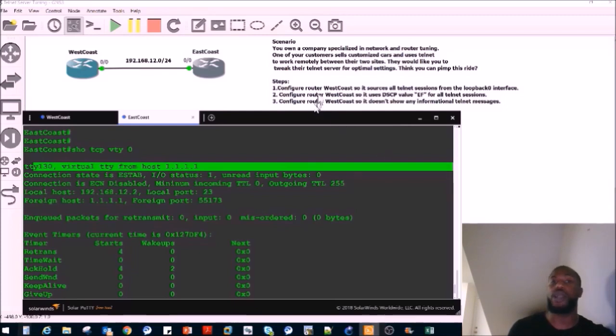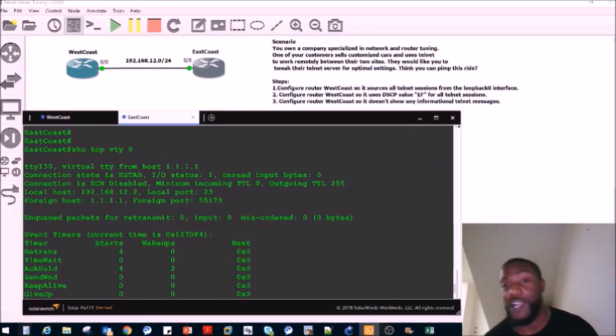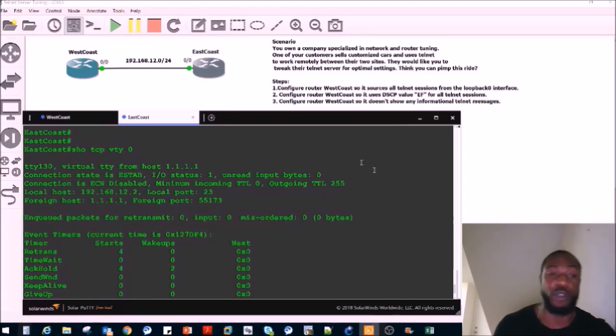Step 2, configure router West Coast so it uses the DSCP value for Telnet sessions. Yeah, I know that sounds a little Chinese there, right? Well, we need to go and break down our Cisco CCNA fundamentals. So now we really got to go back to our fundamentals with this, right? First of all, what is the DSCP value, right? Let's talk about what that is.